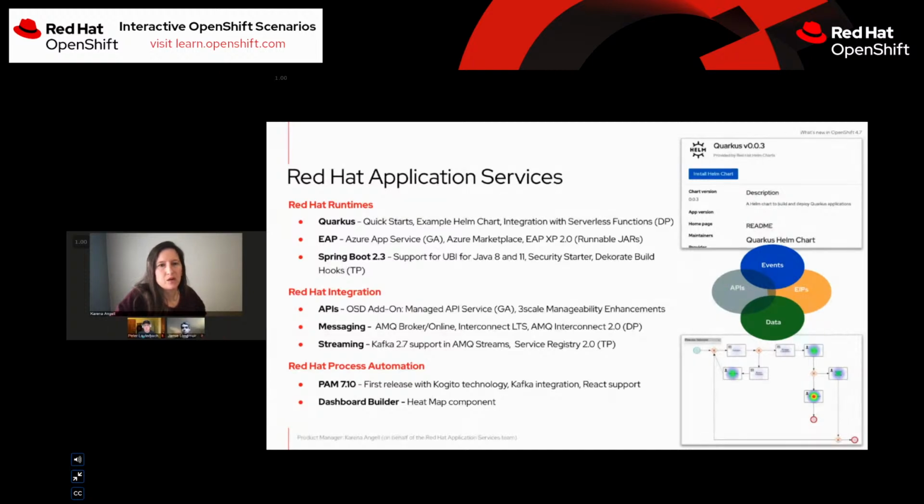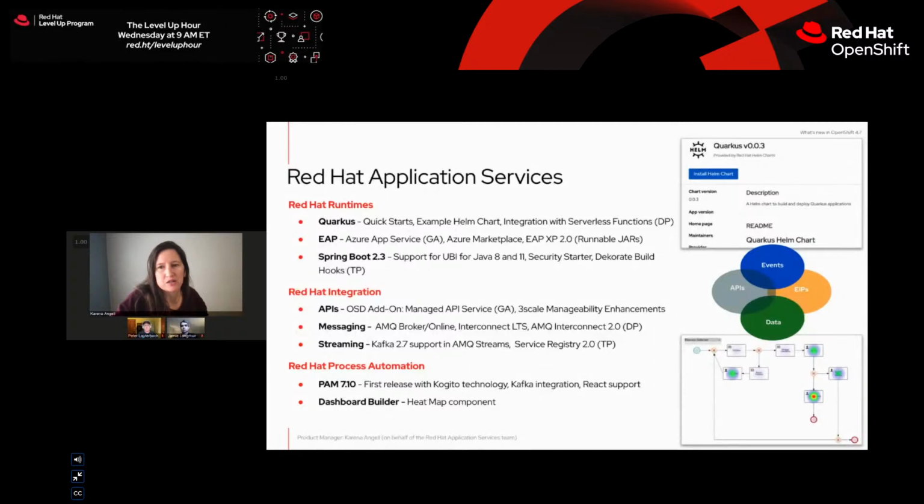I would also like to highlight that EAP now has runnable jars, again, making it faster and quicker for you to run your applications and get up and running. And for all you Spring Boot users, not only support for UBI support for Java 8 and 11, but decorated build hooks, again, making it easier for you. So that's Tech Preview. Please play with it. Give us all your feedback.